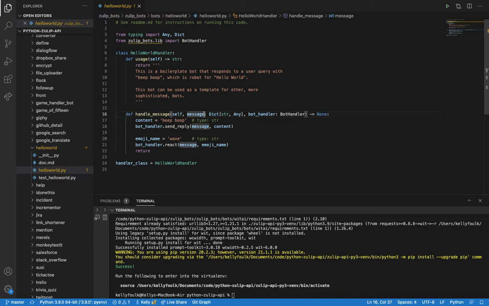It's just the message content, who sent it, all kinds of information. And then this bot handler object, which gives your bot the ability to interact with Zulip. So you can see here, this is the content of the message we'll be sending back to Zulip. And then we just use the bot handler to send a reply.